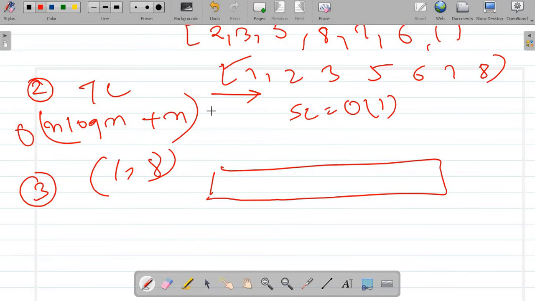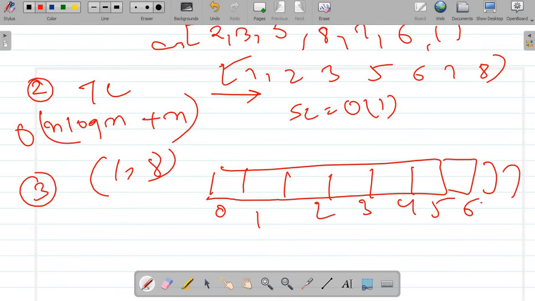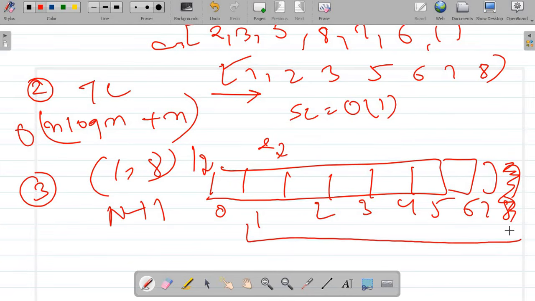And we'll traverse this particular array and mark those indexes true. So let's suppose I make an array 1, 2, 3, 4, 5, 6, 7 and 8. So we have this array of size n plus 1. Or you can also keep it of size n and map 1 to 0 and 2 to 1 and so on. Or you can make it the size of n plus 1 and just do the mappings over here.